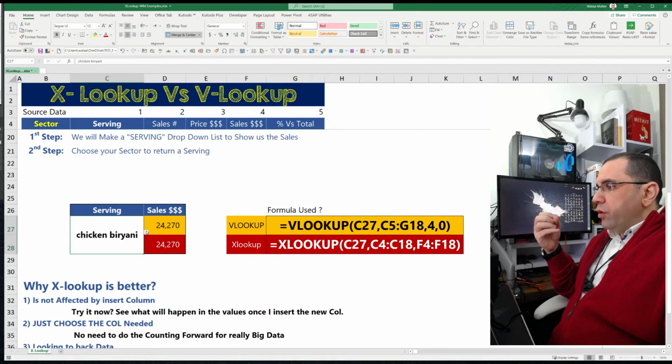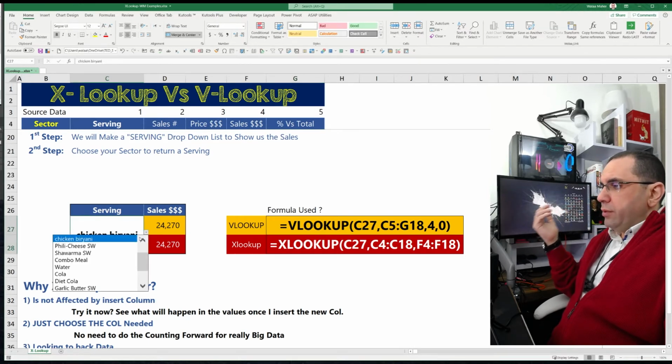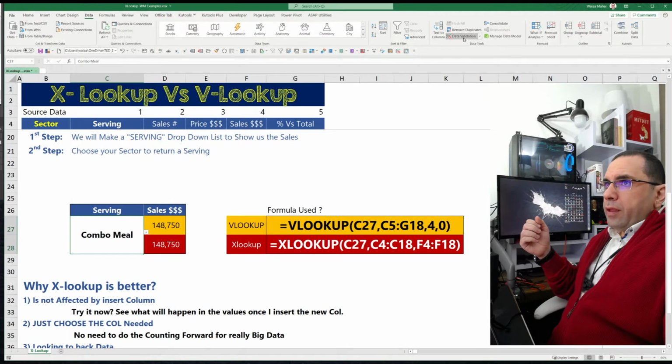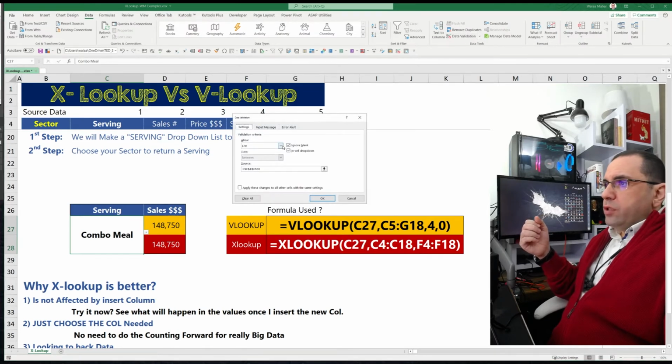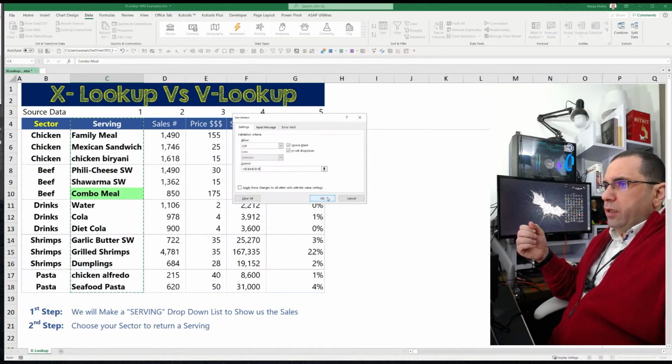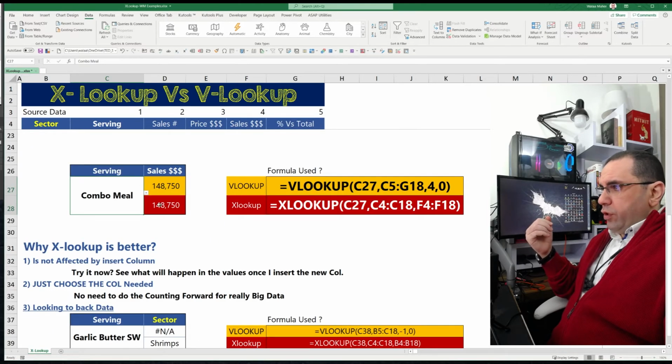If I want to look at how much I sold in a chicken biryani or a combo meal, to make a drop down list, you just go to data validation, choose list, then you choose your source data, and we just go here and say servings. Okay, and voila, it is created.